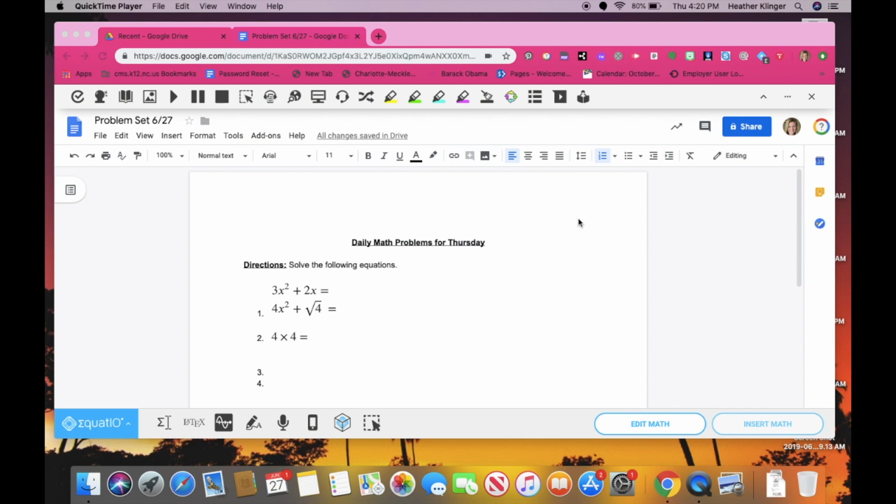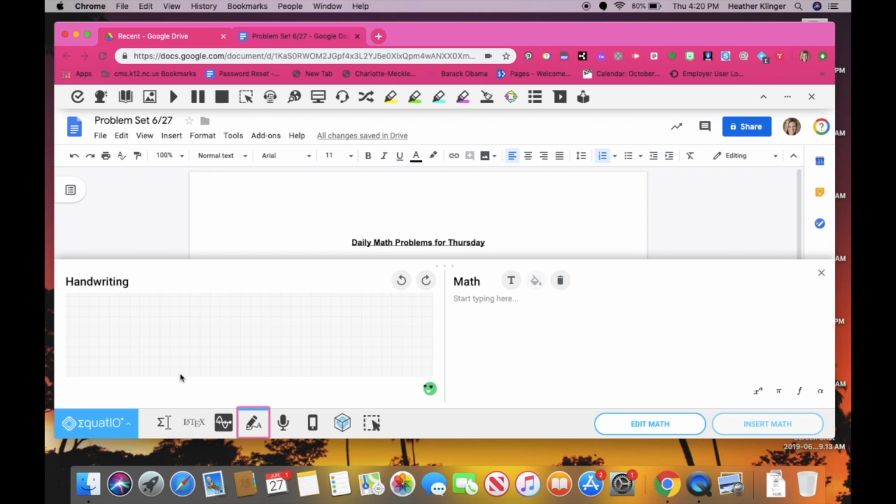In addition to the equation editor, you also have a handwriting tool and a speech input tool. To use the handwriting tool, press the pencil on your toolbar. You can touch your screen to enter your math equation, or you can use your cursor. Then insert the math into your document.